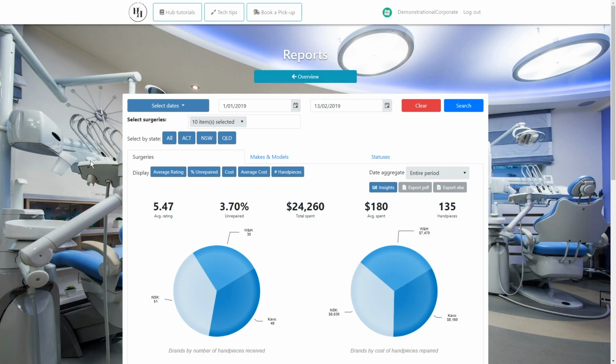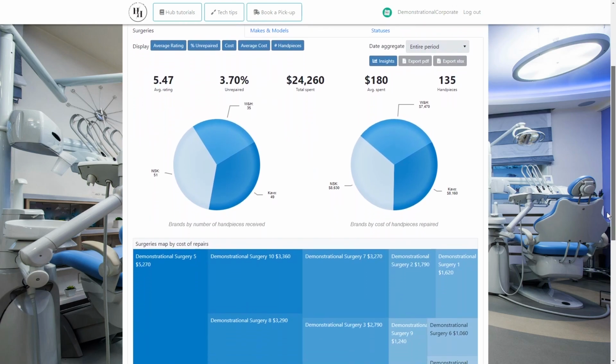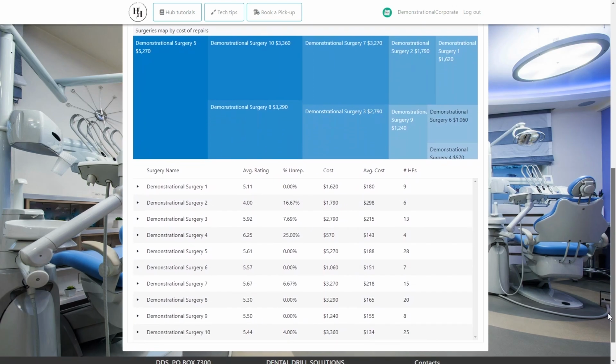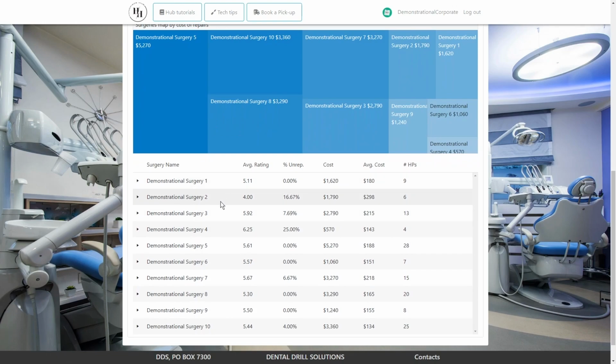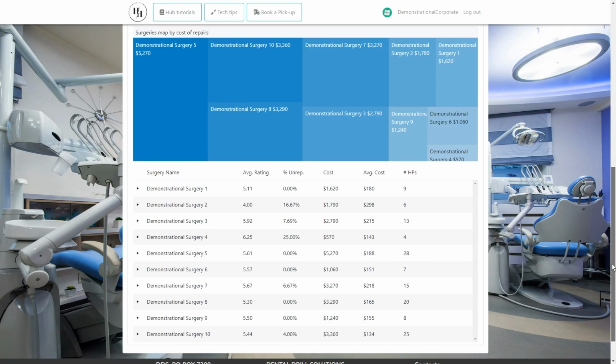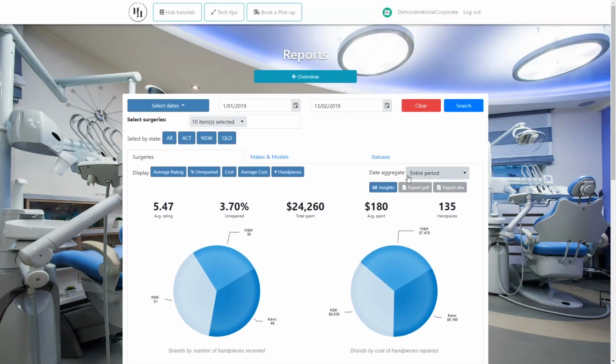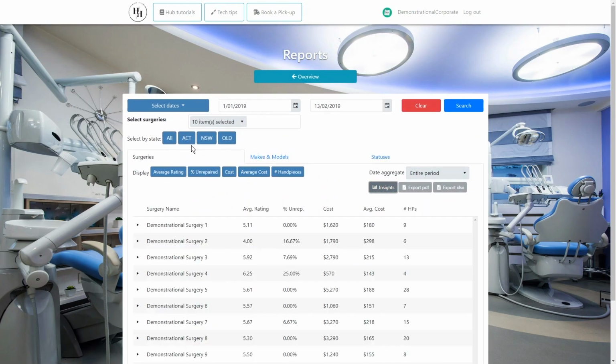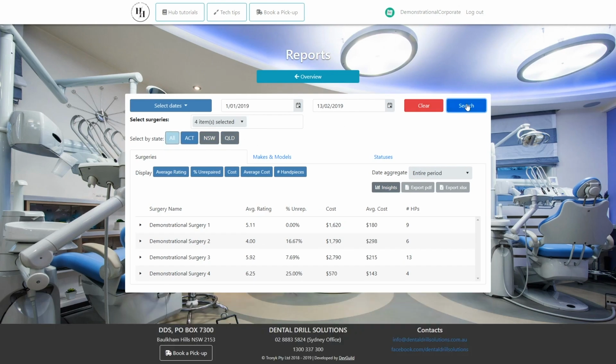In this tutorial, we are going to focus on the Surgeries tab. This tab is dedicated to providing you actionable insight broken down by your branch surgeries. For demonstration purposes, let's first disable the Insights pane and filter out all surgeries that are not located in the state of ACT. As you can see, the core of every report is this table.